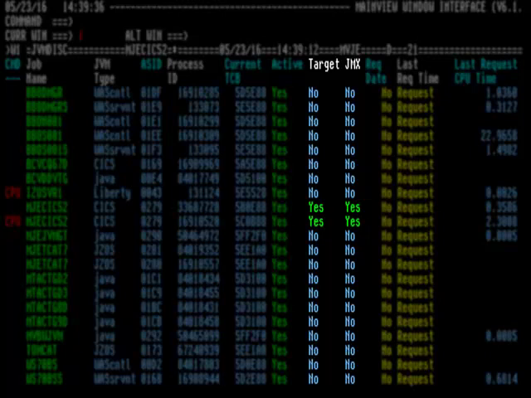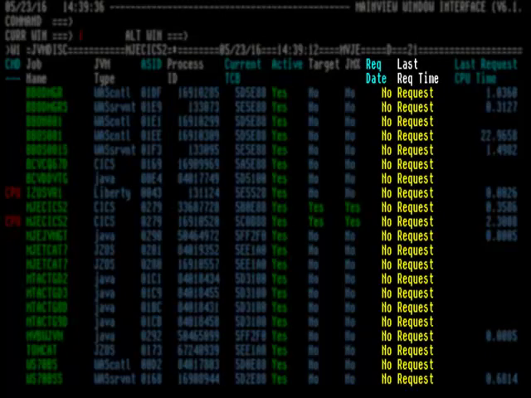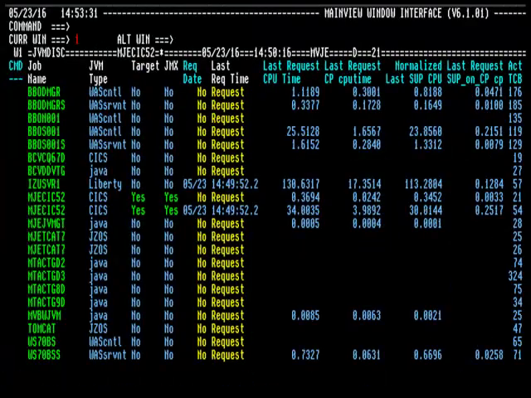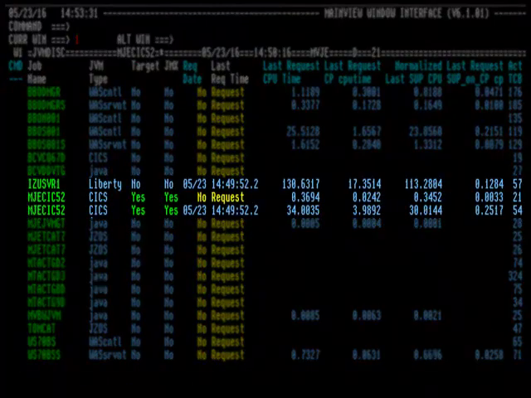for this process. You will notice that the last request date and time field says no request. This means that there has been no specific request for CPU data, and the times displayed are only for those tasks that have ended while MVJE is up. If you enter CPU in the command column and press enter, the CPU time will be requested. Here you can see the times have been updated as well as the request time.